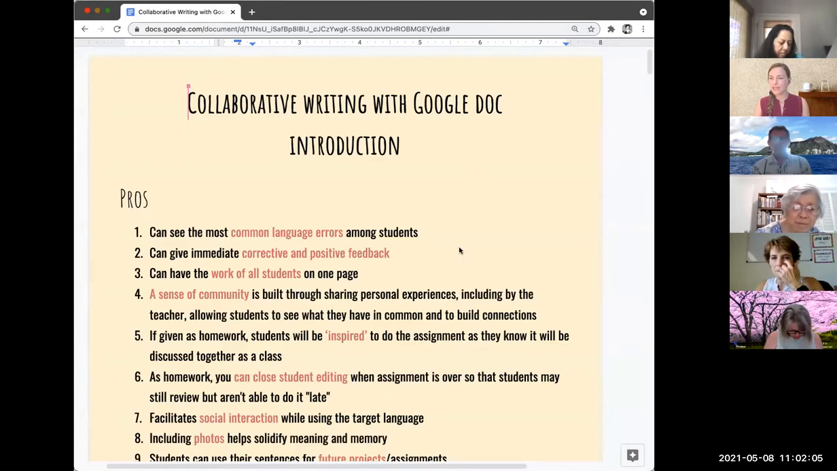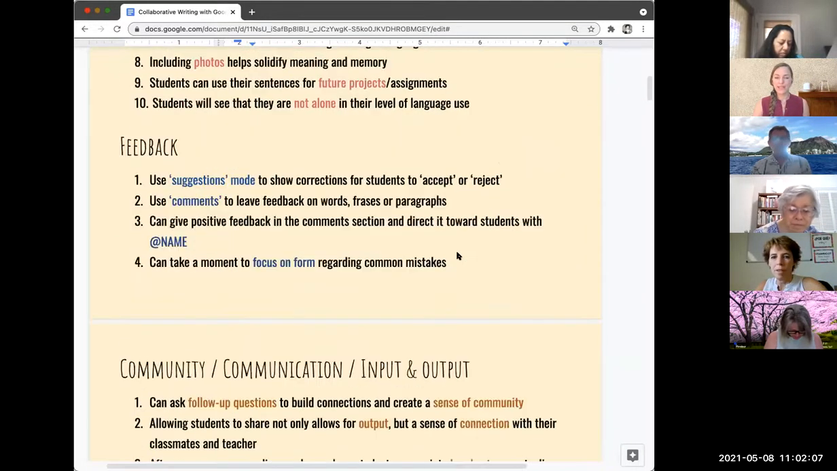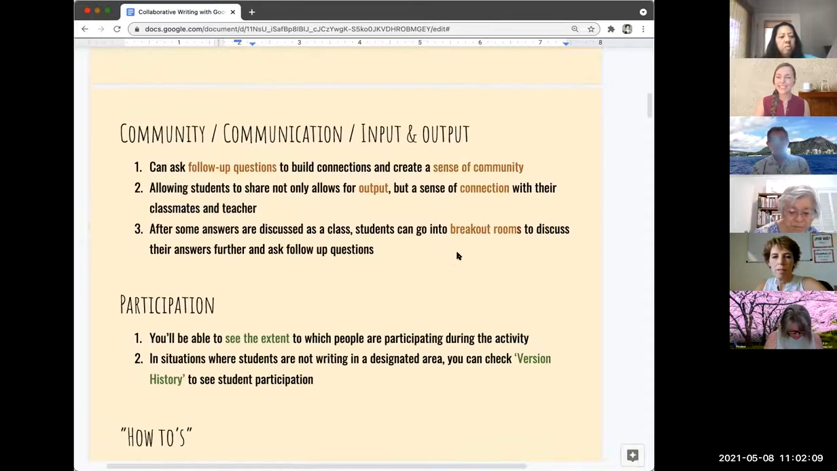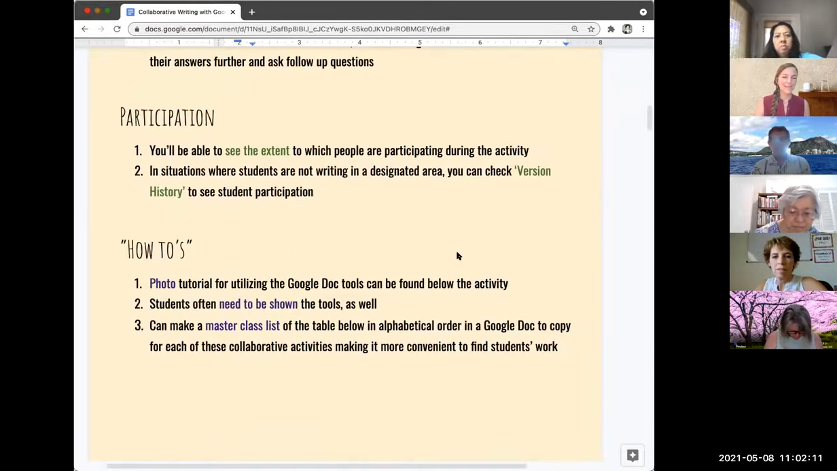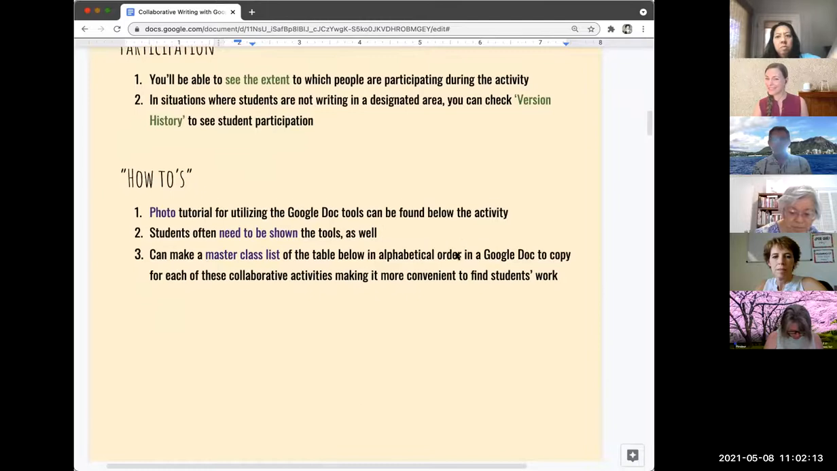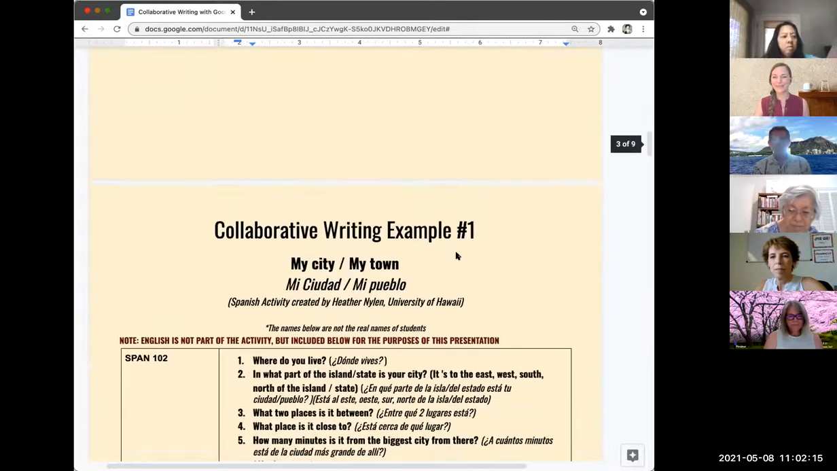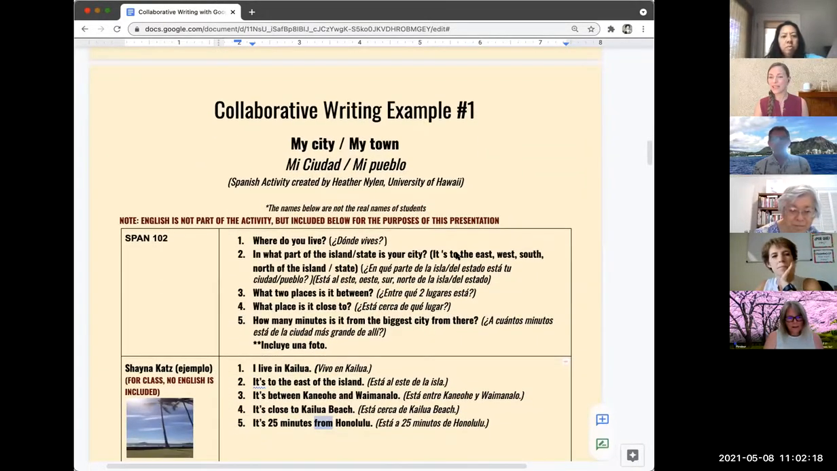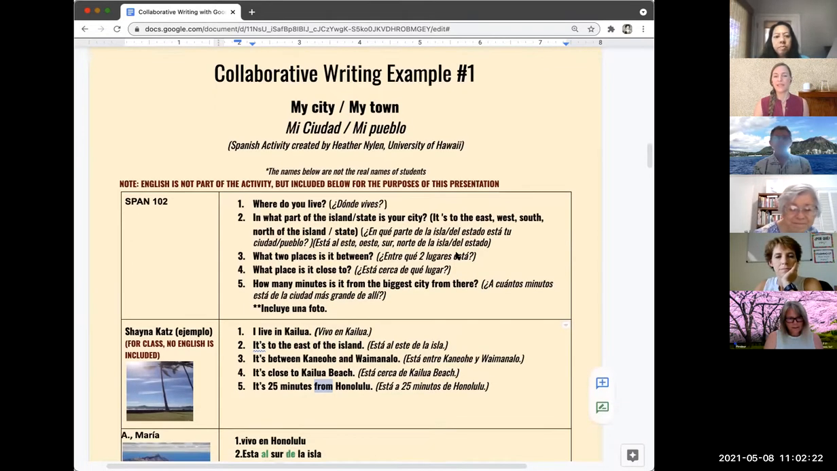So before I talk about the pros and feedback and communication and community, ways to check participation and how to do it, let's just take a look at it. Can everyone see it okay and hear me okay? Okay, great. So I teach Spanish, elementary Spanish, and as you can see here, this exact one is created by Heather Nyland. And it's about mi ciudad, mi pueblo, my city, my town.